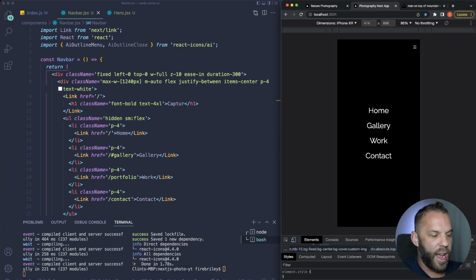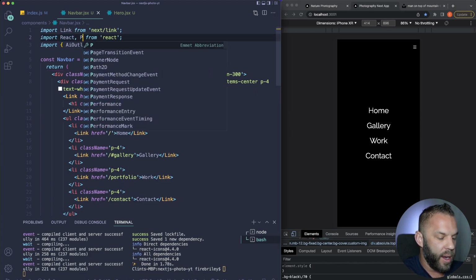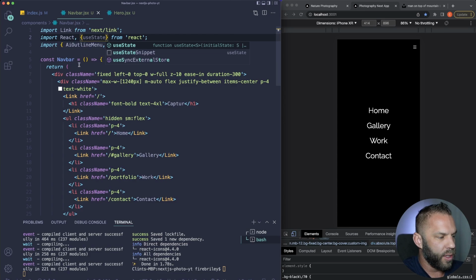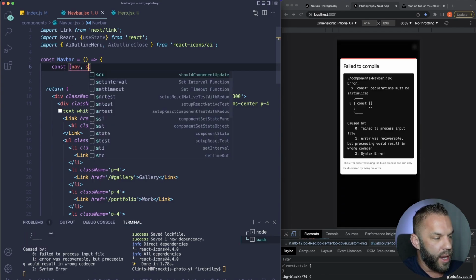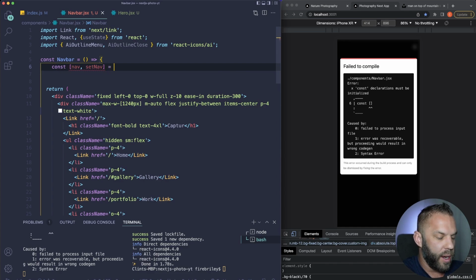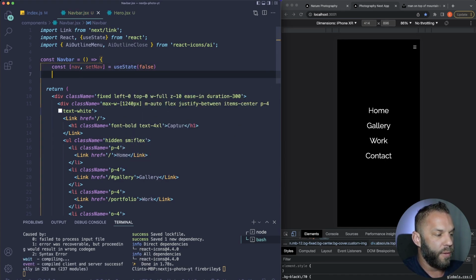So right now it's displaying all the time on mobile devices, and we do not want that. So we're going to do that with state. Let's come up here to the top and import the useState hook, just like so. Now we're going to add our state right here. I'm going to say const, and in some brackets, nav and setNav, which is usually what I say here, equal to useState, and we're going to give it a default value of false.